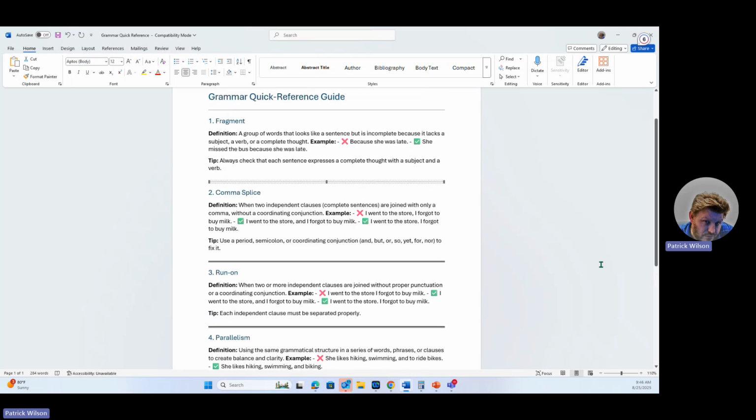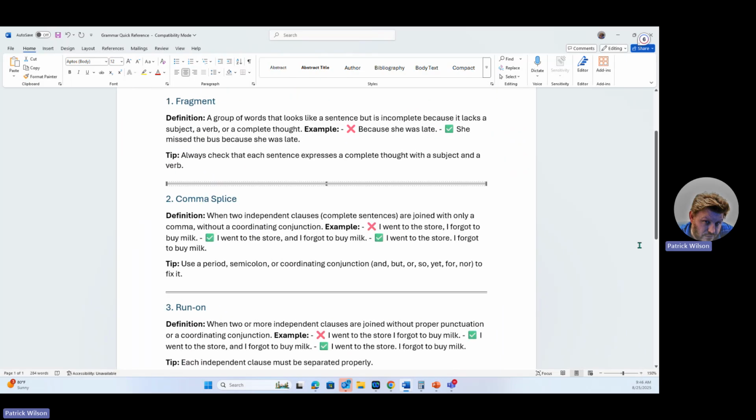So if you look, a fragment is basically, based on this definition, a group of words that looks like a sentence but is incomplete because it lacks a subject, verb, or a complete thought. If you look at the example, because she was late, you start with that dependent clause, because, but notice there's really nothing there to complete the thought. You do have a subject, you do have a verb, right? She was. But there's nothing else to that.